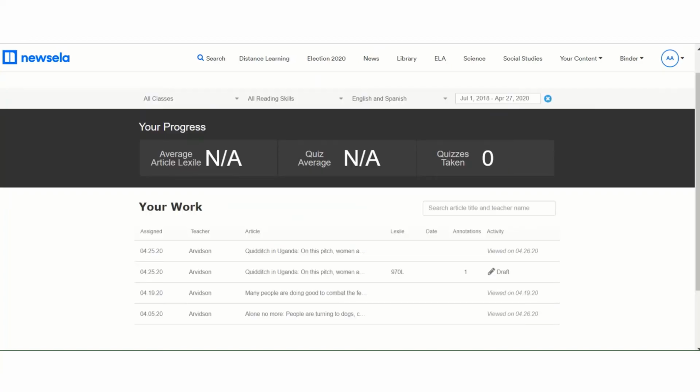When you're logged on, it's either going to take you to this page, which you can also find in your binder, looking at your progress. It shows all the available articles we've assigned in past weeks. This week is the article about Quidditch. You can click on it. You can read any of those articles also.